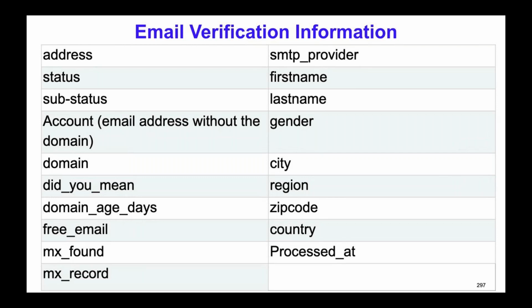That is the address itself, or the email address itself, status, substatus. In accounts, that is the email address without the domain, and then a few other pieces of information, whether it is a free email address, if we found MX, or what is the MX record, who is the SMTP provider, what's the first name, last name, gender, city, region, zip code, country, and what time this record got verified. That's the processed information.